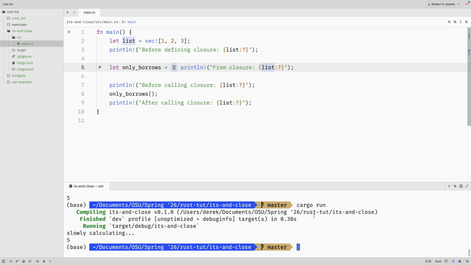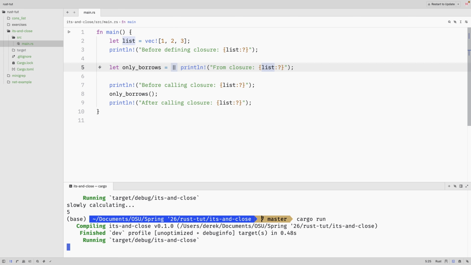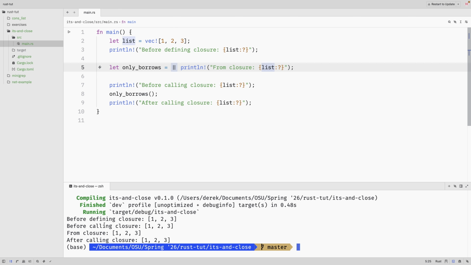So just a quick example, I'll do another cargo run. As you can see, we can call it before defining the closure, before calling it, from calling it, and afterwards. That all works fine and dandy because we're using an immutable reference here. Basically, Rust is going to use the least amount of permissions required for our closure. Since we only need an immutable reference to print our list, we get exactly that in our closure.